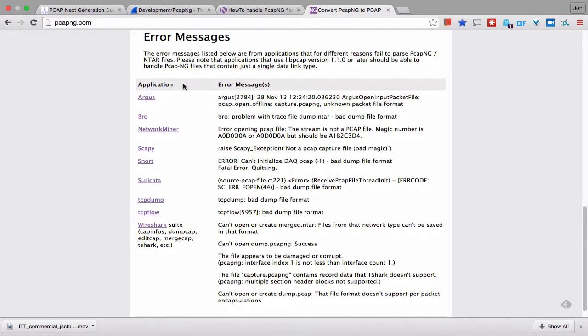Moving along, a number of popular applications that you would use in NSM to read in PKIP files do not support PKIPNG. And below you have a number of popular NSM tools that are able to read PKIP files, but when presented with a PKIPNG file, they give some sort of error. Just a few popular ones right there.